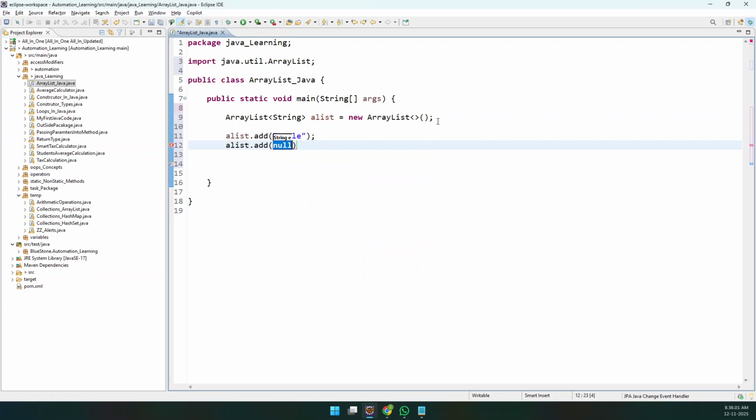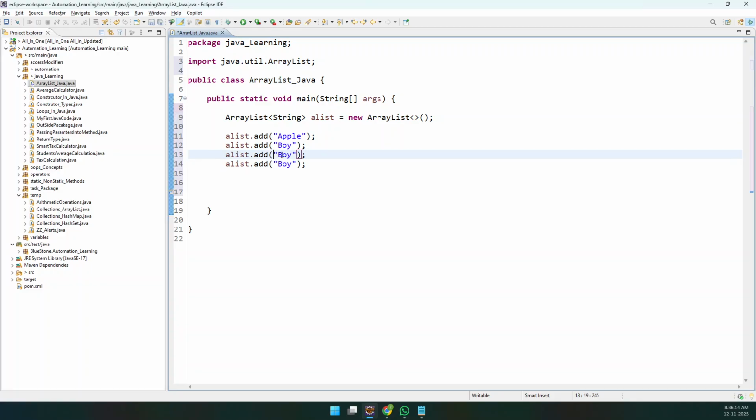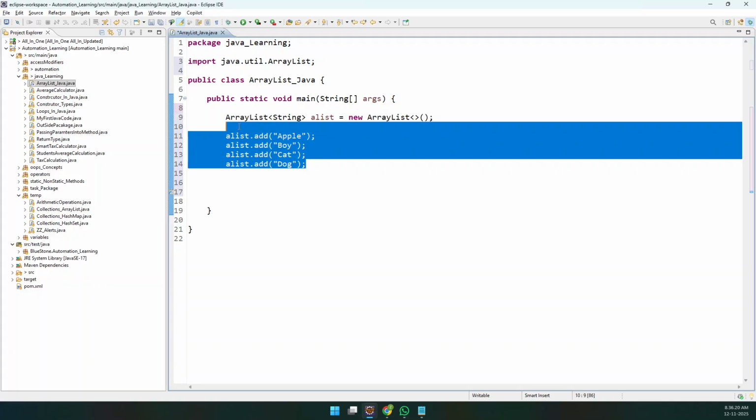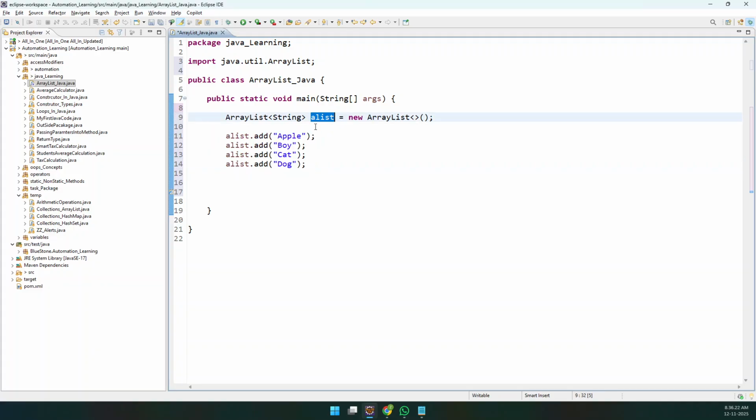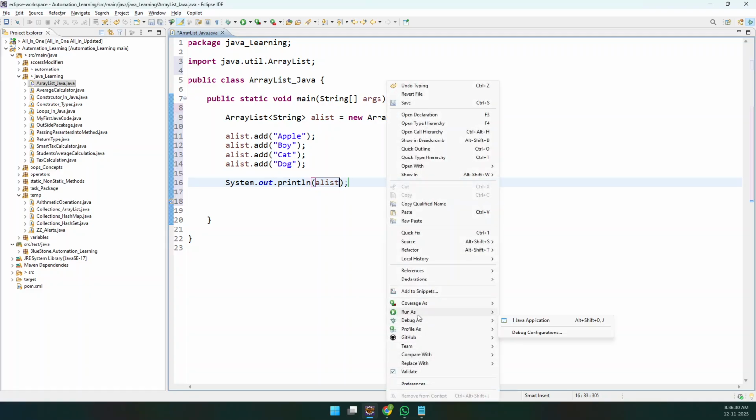How to add values, I'm just telling you. Boy. So this is how you can add the values into the array list: apple, boy, cat, dog. So I have added the values into the array list, and your array list is now having four values. Let me directly print that. So I am directly printing the array list.